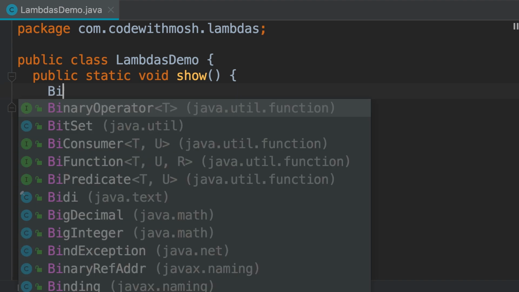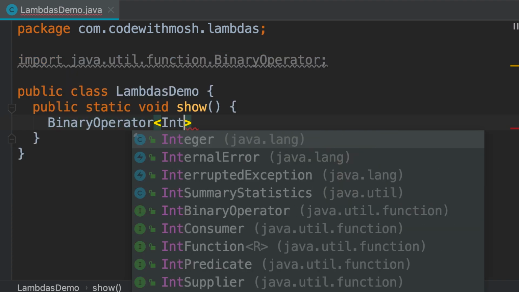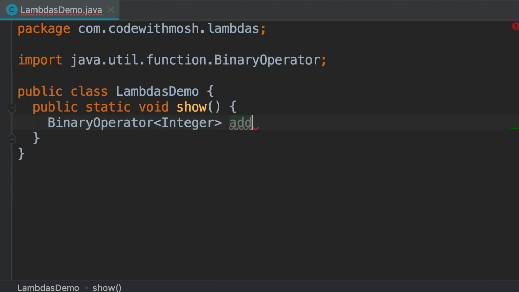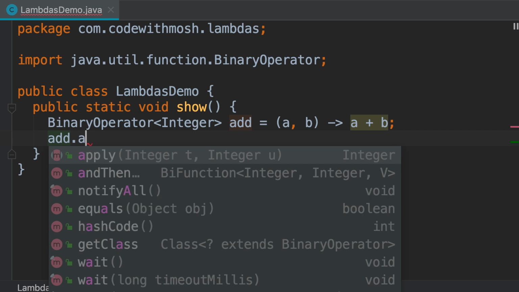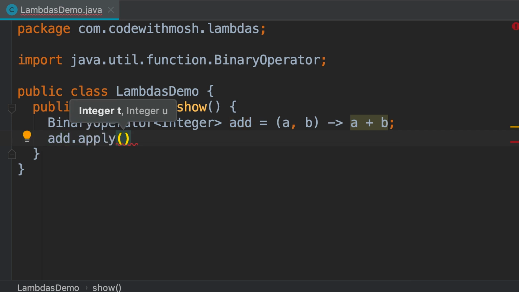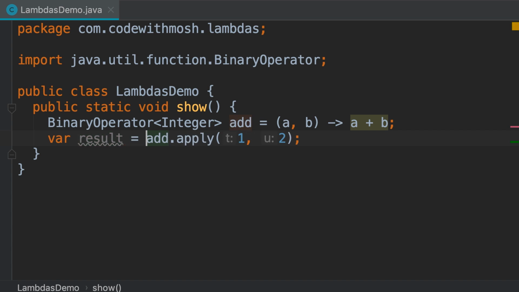So let's declare a BinaryOperator of Integer, call it add, and set it to a lambda expression like this. Here we need 2 parameters, so we should wrap them in parentheses. We can call them a and b, then add the lambda operator and return a plus b. As simple as that. Now, because the binary operator is a special type of the function interface, here we have the apply method. So we can pass 1 and 2, get the result, and store it over here.